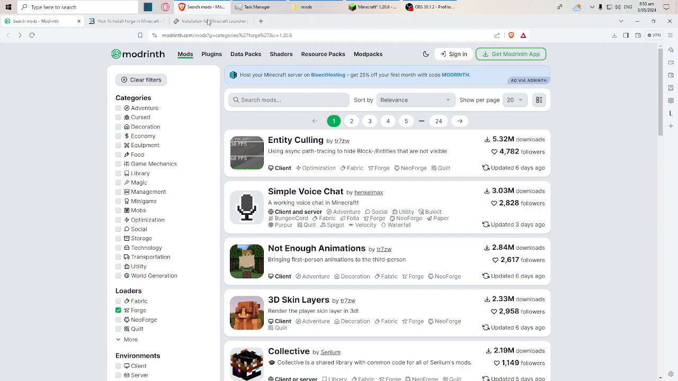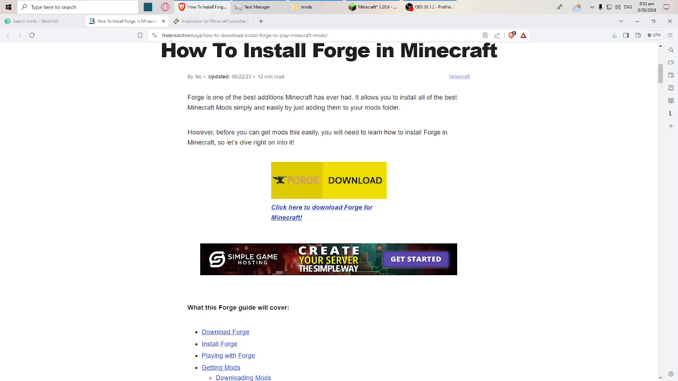Today I'm going to be showing you how to get mods really easily. We're just going to go to these three links first. I'd normally get mods off Modrinth because it's fairly trusted. Don't try and get mods unless they've got a lot of downloads, because that usually means they're pretty safe. Not always, but most of the time.